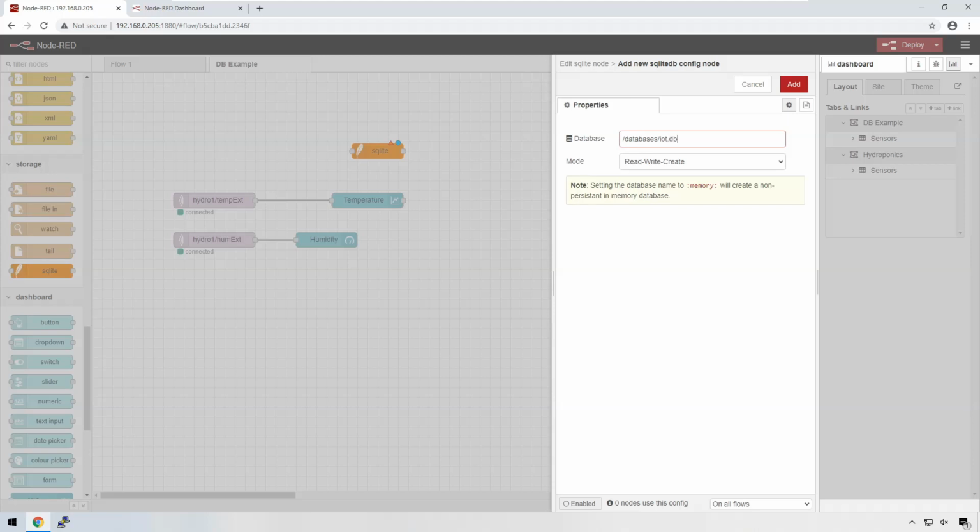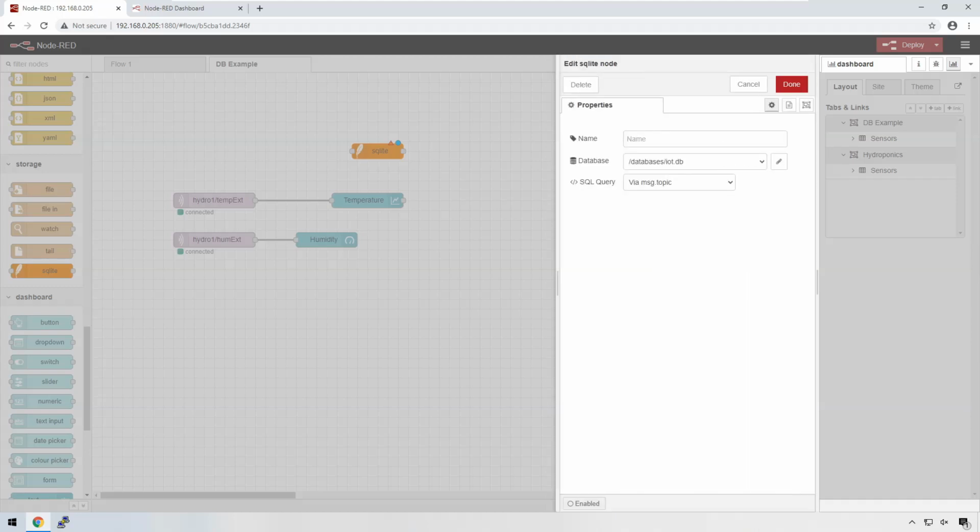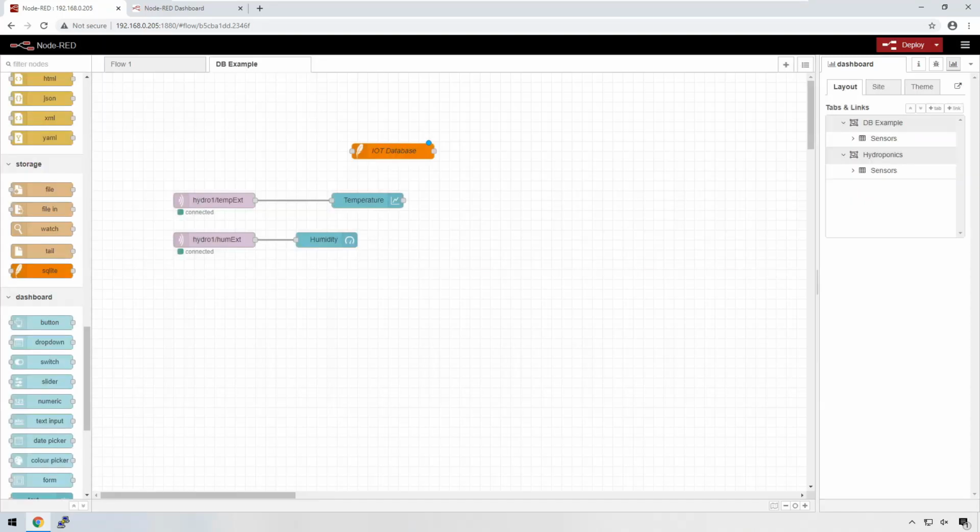Databases/IoT.db. As easy as that, we're referencing the directory we created, as well as the database we created afterwards. Click add, give it a name, so call it IoT database, and we can reference this throughout our project now. Now we need to get data inside there.